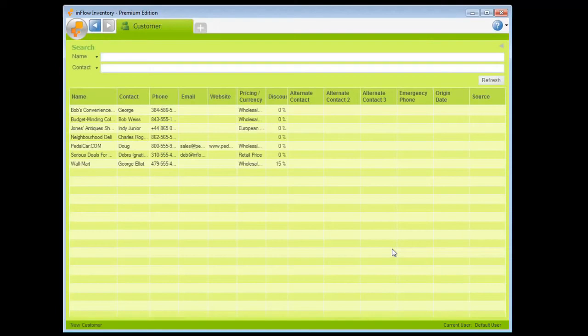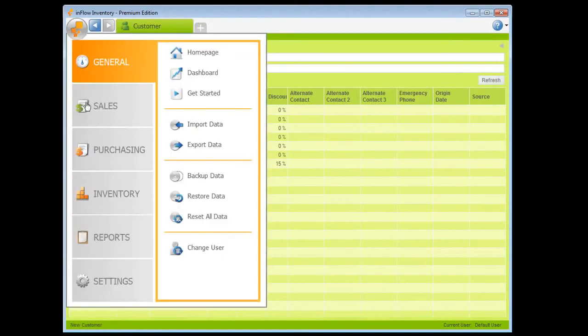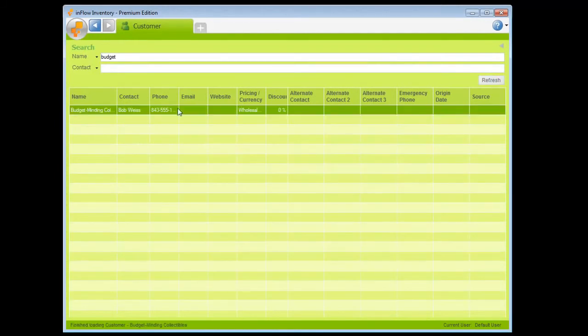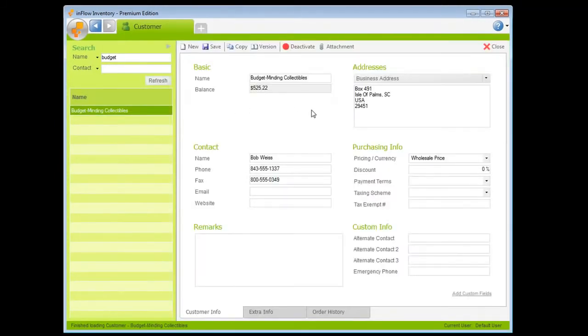It is also accessible via the main menu under Sales. As you can see, we have a full list of customers, which can then be filtered using the fields at the top of the screen. Double-clicking will open the full customer record, where you can make changes to your customer information like address, contact person, and phone number.